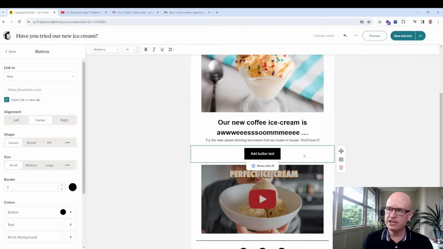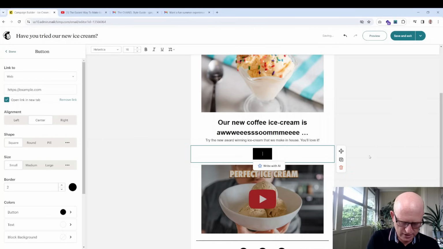One thing I haven't done is added text to the button or added a URL behind it. So if I click on the content block, I can add a link here. So where do I want people to go when they click add button text? In this case, because it's our new ice cream, I'd probably take them to a page advertising the new ice cream. But let's just add the example website for now. Nice and easy. And let's just change the text here to something else, such as, I don't know, learn more, for example, something like that.